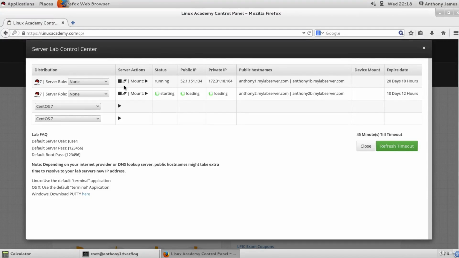Welcome, and in this lesson, we're going to learn how to cover the objective of securely transferring files between machines.